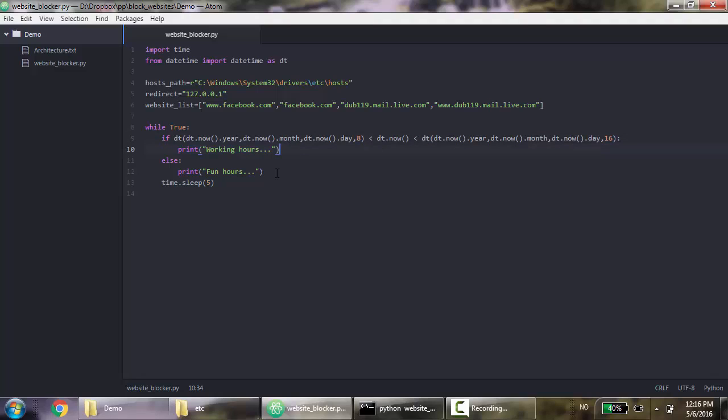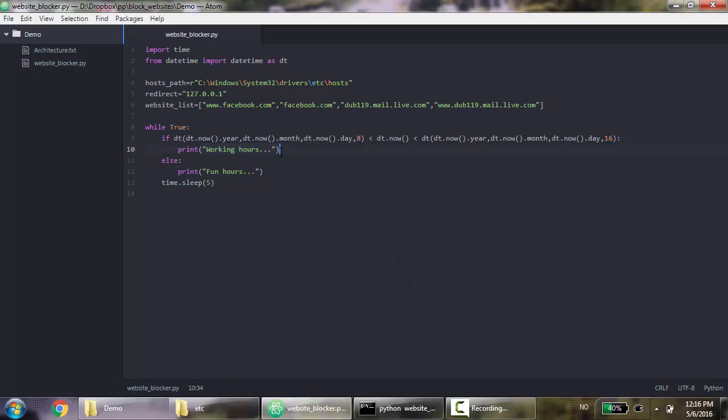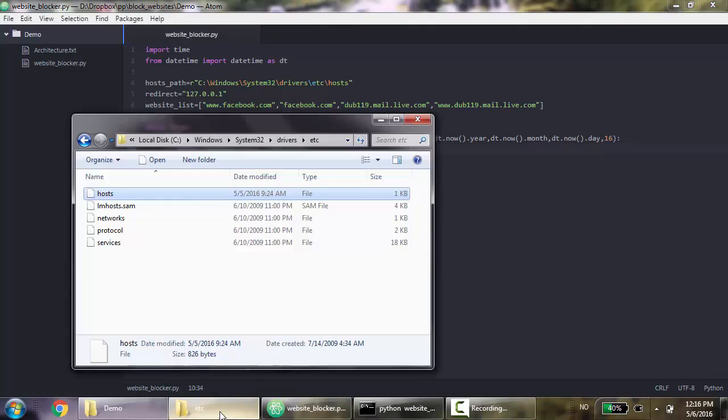So I'm thinking of keeping these statements here, these print statements, but also adding more lines here which correspond to file handling methods, which will access this hosts file and modify it depending on the time.